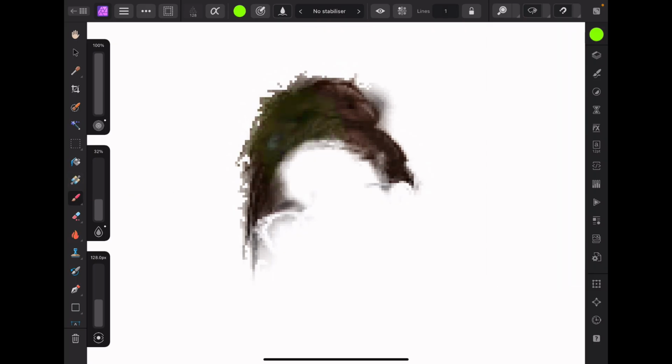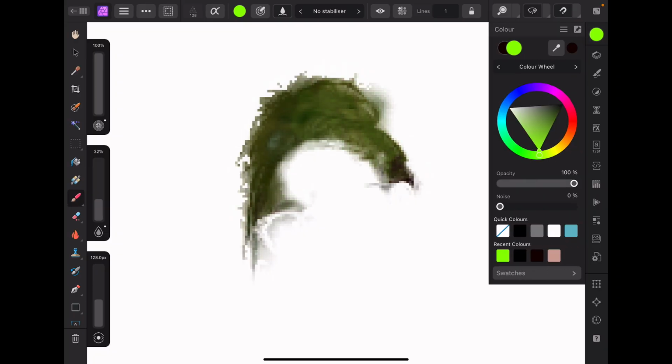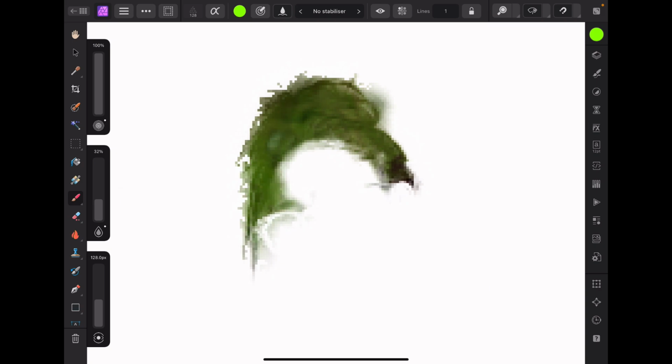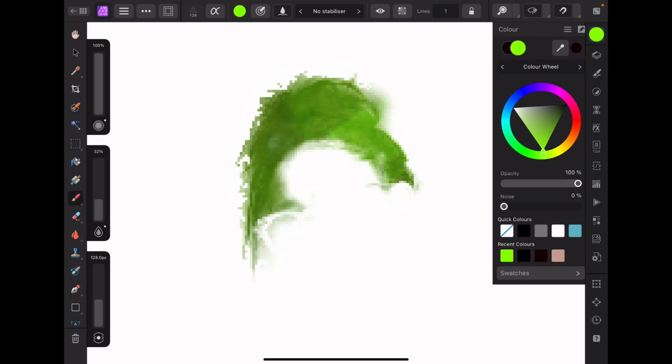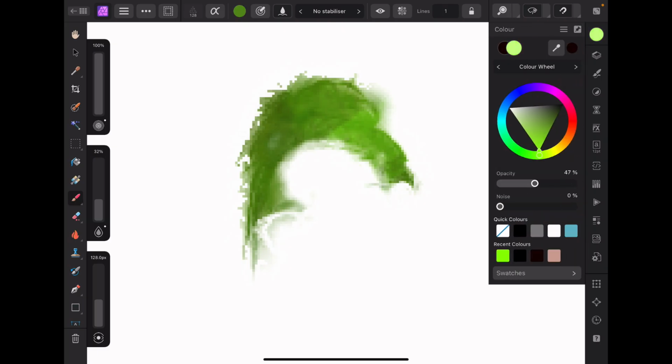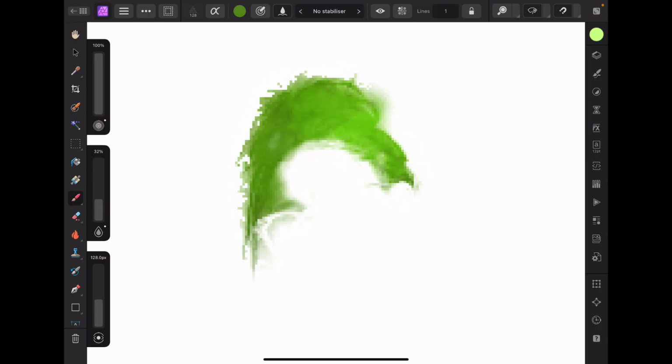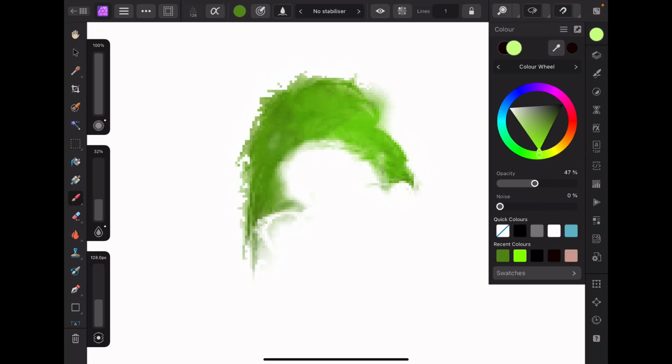Pick various colors. Let's see, I picked green. So green, and I am on the paintbrush, and I'm just coloring it green. Okay, and it's just going on the hair. You can also, to make it more natural, change the opacity. If it's a little bit see-through, it looks a lot more natural.